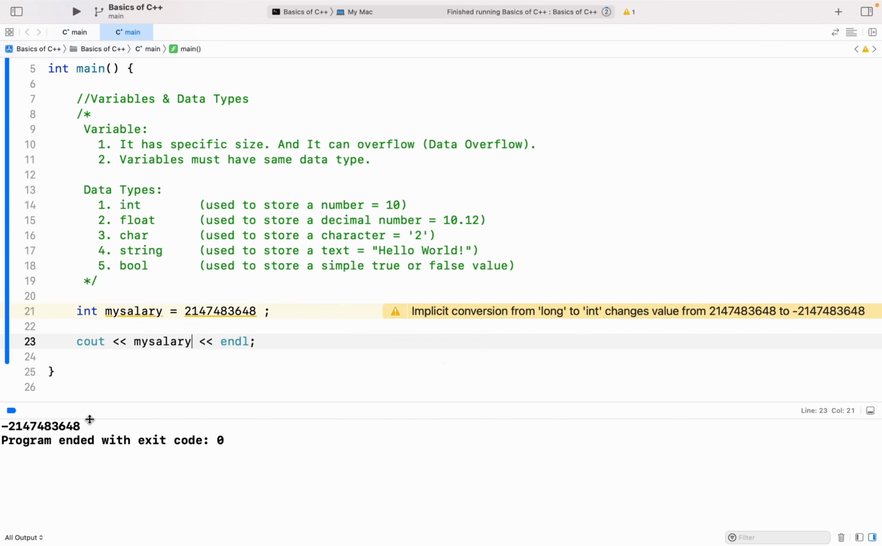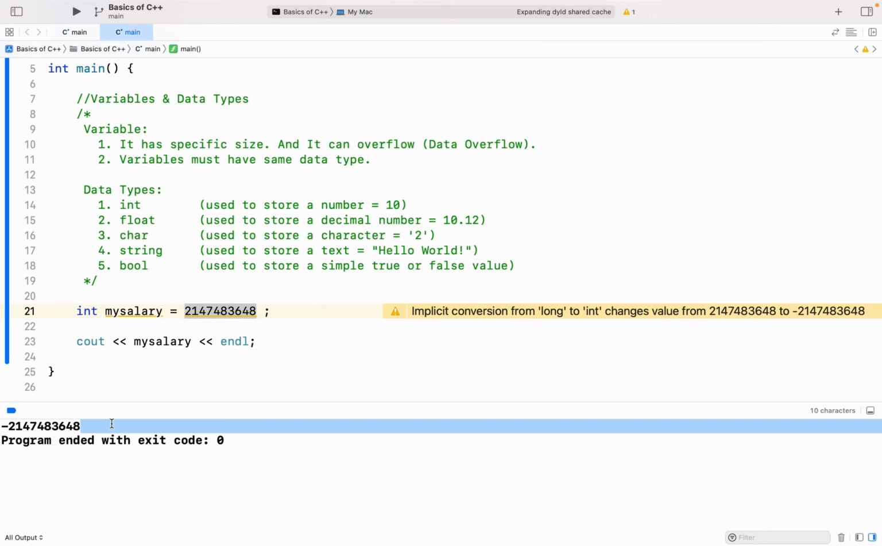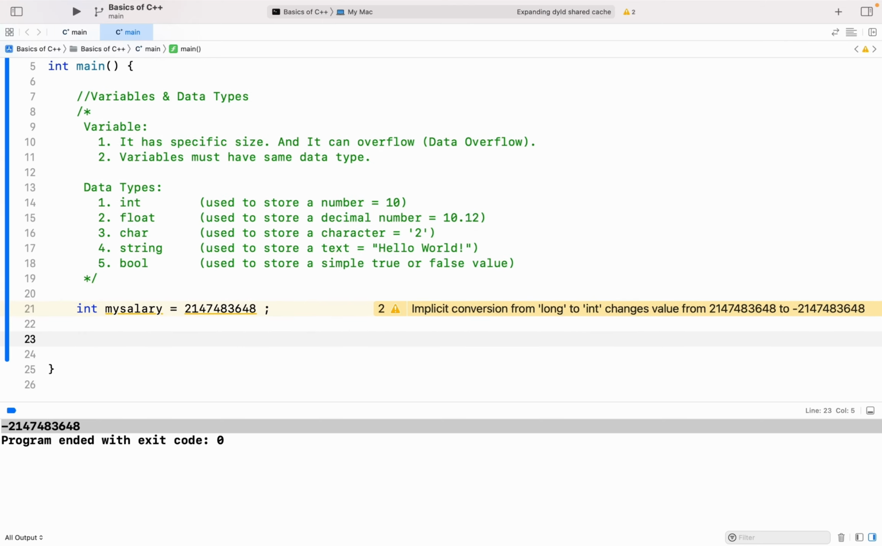If we run the program, as you can see, implicit conversion from long to int changes the value. This is basically called a data type overflow. We have a positive value, and it's not showing exactly because it's converting. When it converts from the long data type to int, it just changes it and makes it negative. So that's the thing to remember. Although in the majority of cases, or at least when you are starting to program, you are not really going to encounter this problem of data type overflow because you are not going to have that big of values.